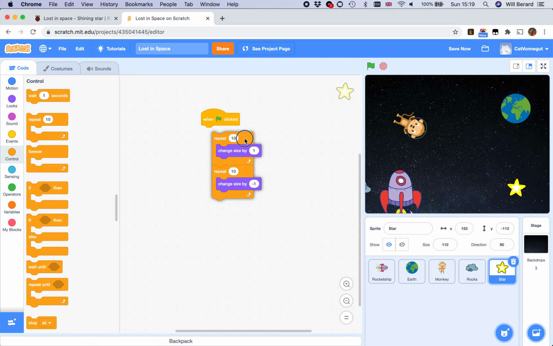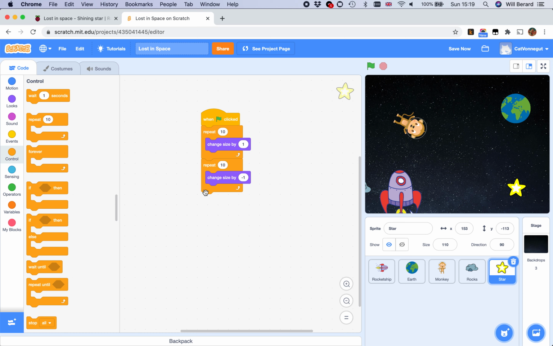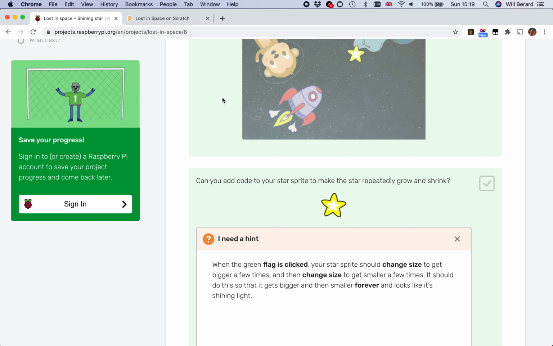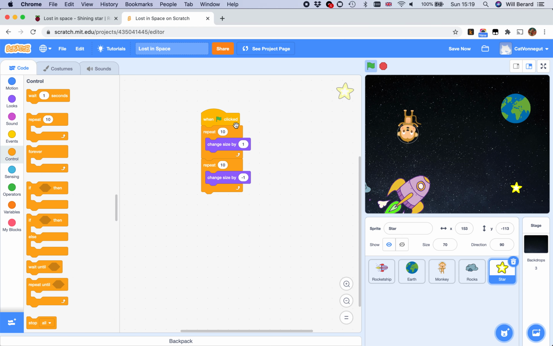So if I just put those together, it should look like it's going to get larger first and then smaller. Is that what they asked? No, bigger first and then smaller. So, no, what? Bigger then smaller. No, I had this right. So maybe we'll want to make it start quite small. 70 probably. Yeah. So if we just run this, maybe that's not enough of a change of size.